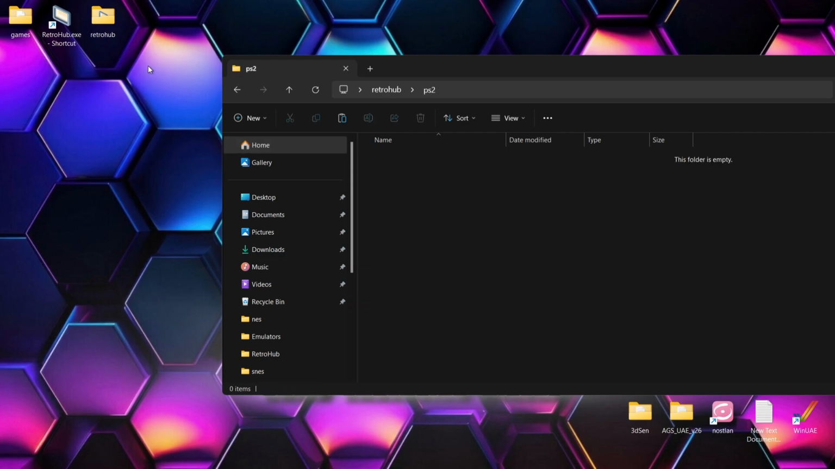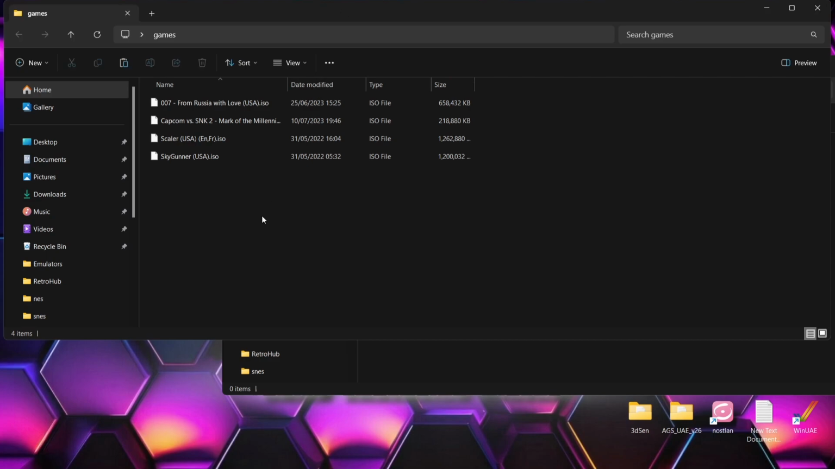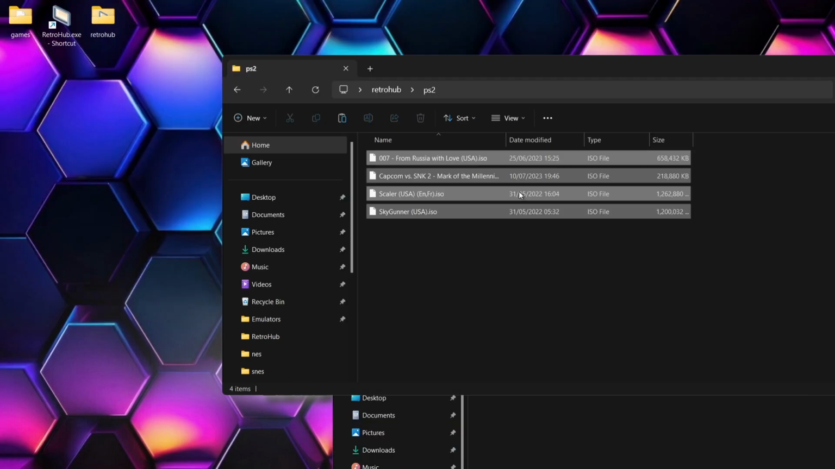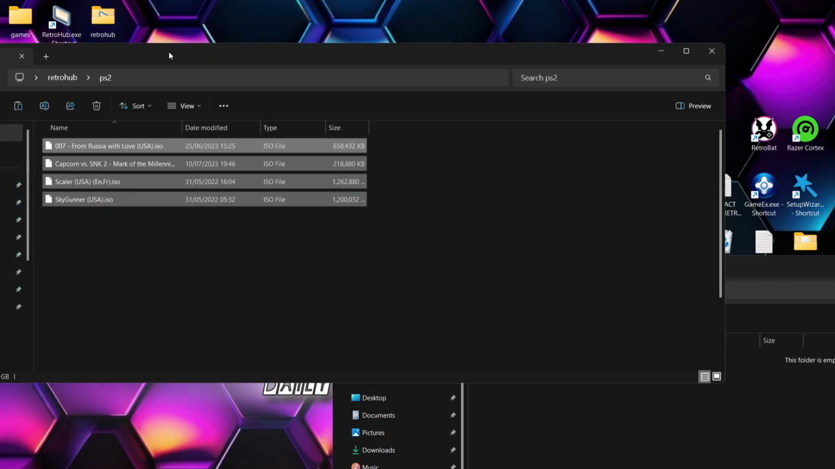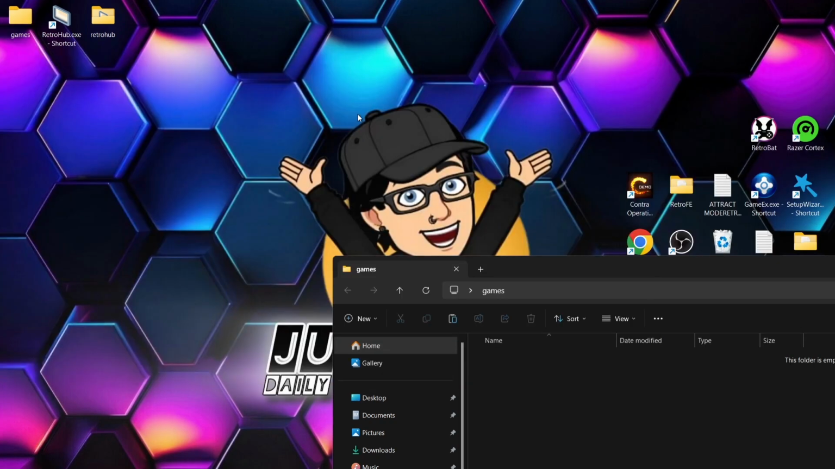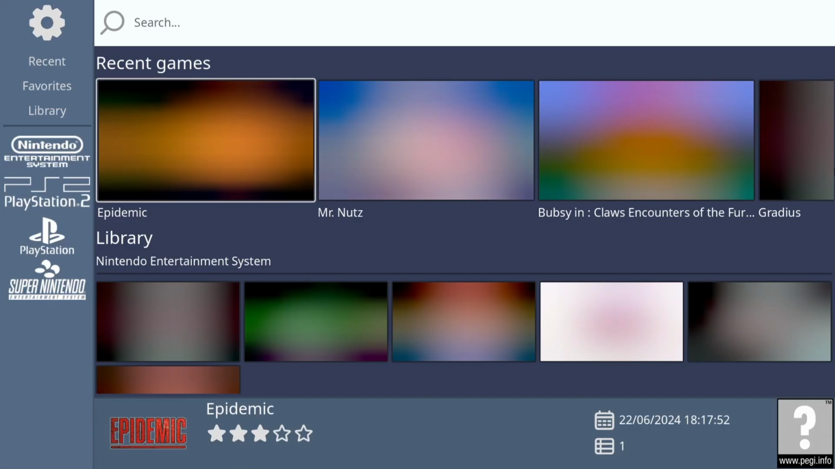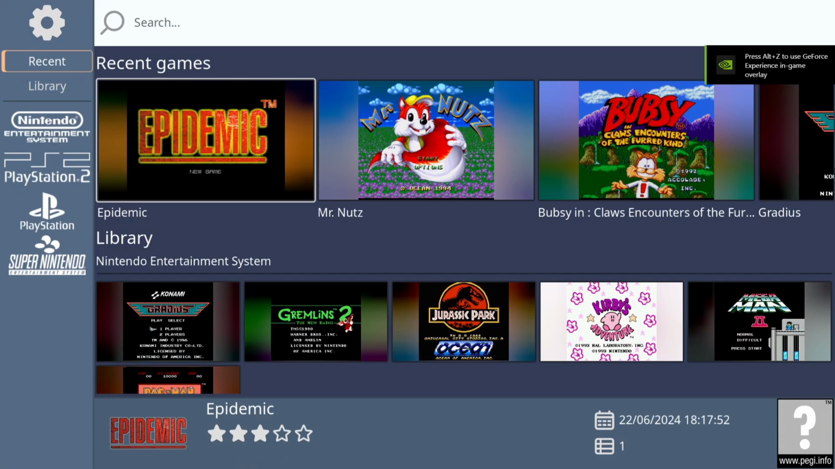And of course, I'm going to drag and drop my PlayStation 2 games, which are in .iso format or file extension, inside of that PS2 folder. And if I just close this down, what we're going to do next then is open up RetroHub. Okay, so perfect, just like yesterday's initial setup guide.